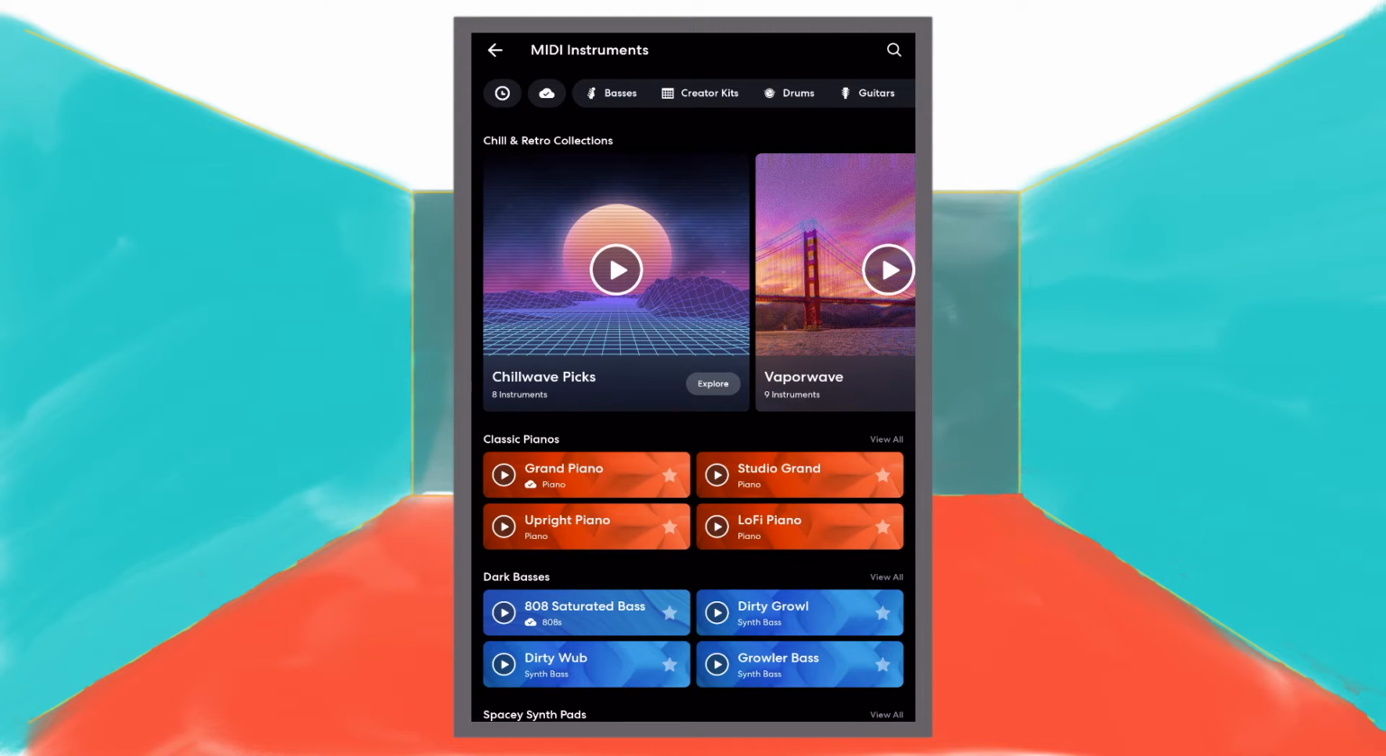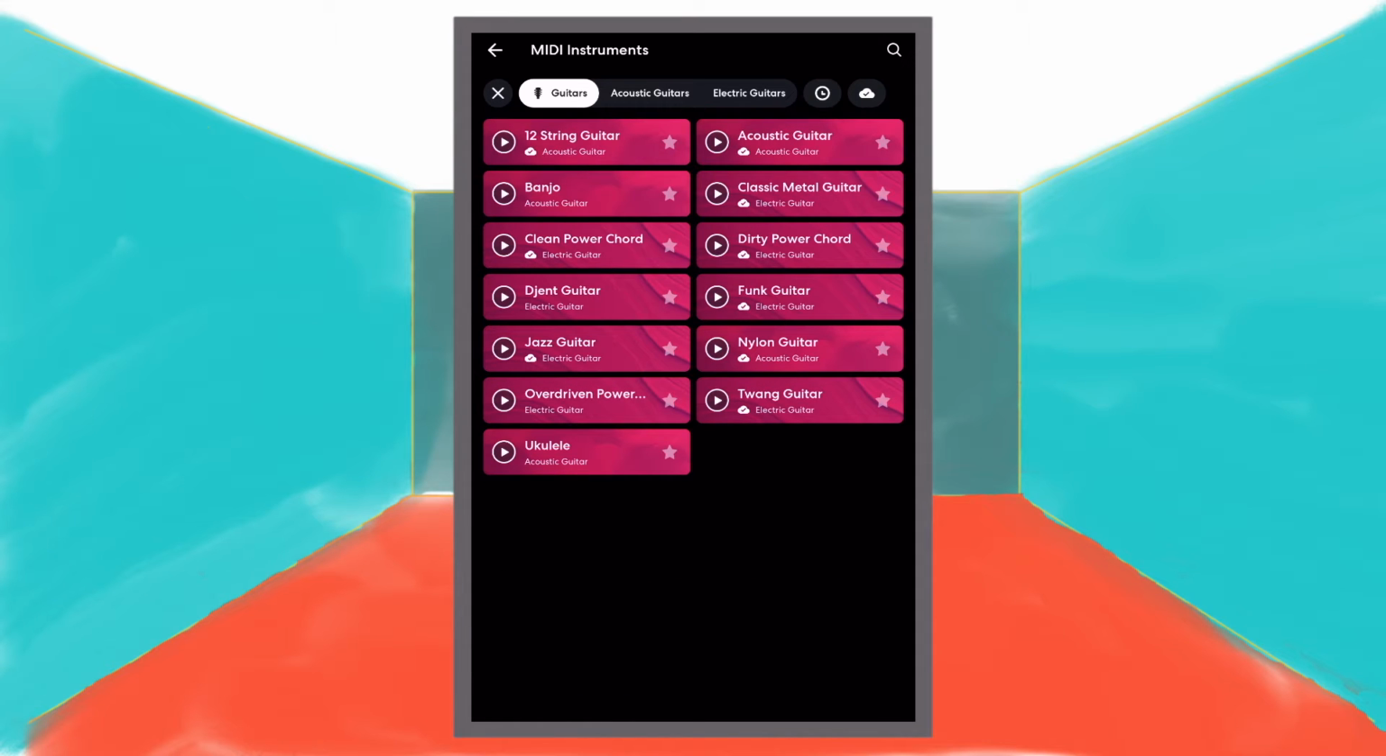I'm going to scroll through the tabs at the top of the screen and tap on the guitars tab. Then I'm going to tap on acoustic guitar. And if you haven't already installed the acoustic guitar, you will have to tap on it twice. Once to install it onto your machine, and second time to open it.